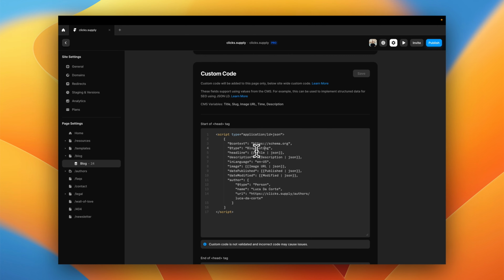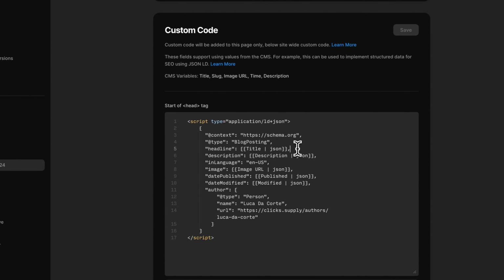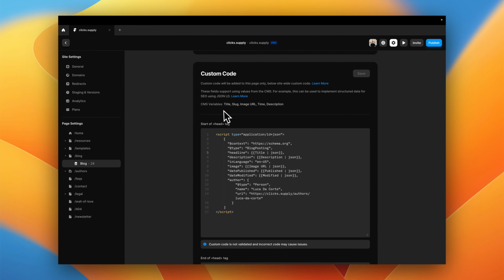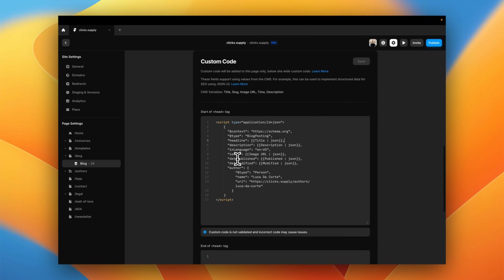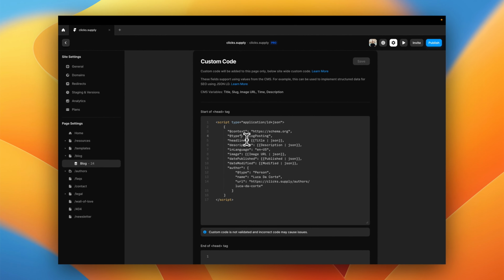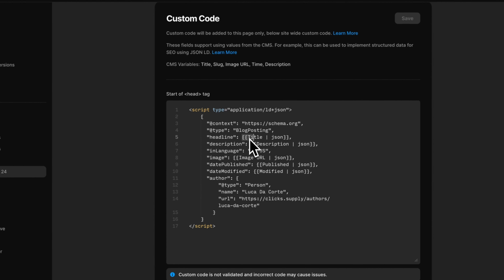And as you can see, we use a very peculiar syntax to fetch variables from the CMS. The main idea here is that you can write a simple JSON-LD for static fields, for example, the context and the type. But once you have to use data from the CMS, you can use this syntax: double curly brackets, then you write the name of the field, and then a bar, and then JSON.